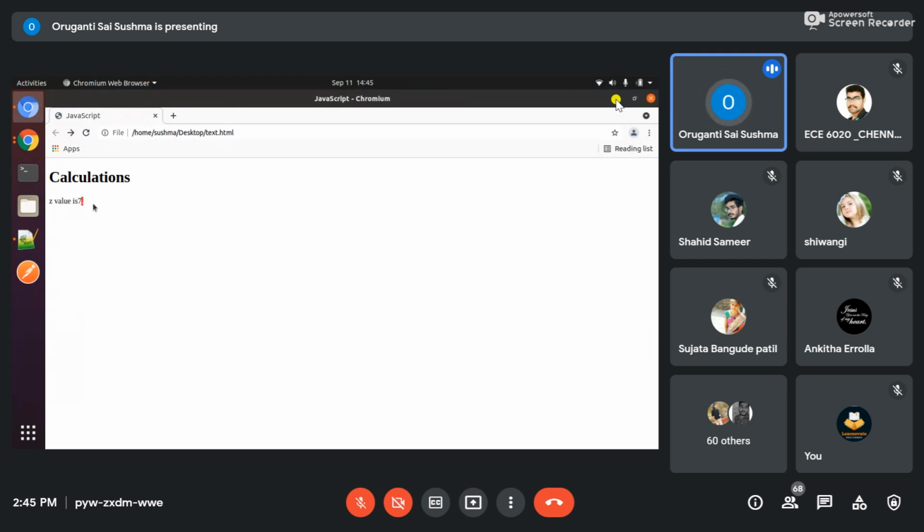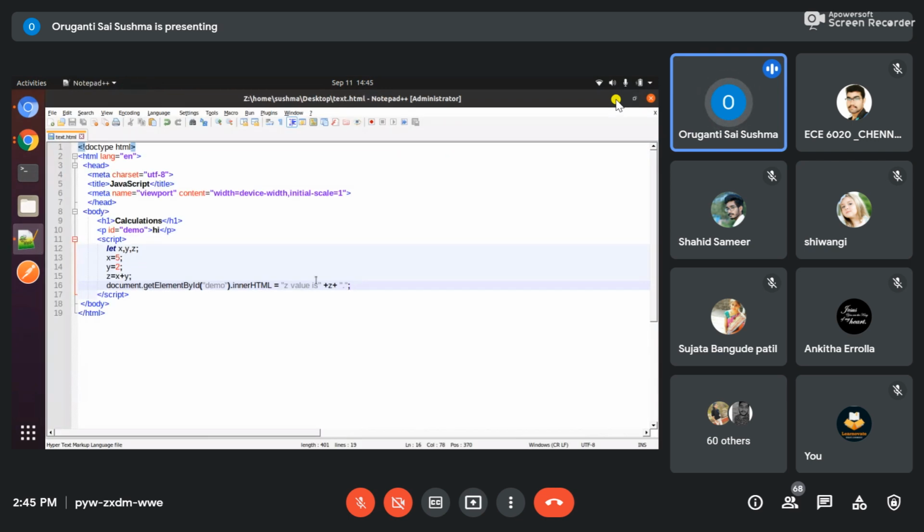After that, full stop. If you want to write a string, you have to use quotations, and for adding z here, you have to use plus z. After that, if you want to add one more string, you have to use plus again. Here, the p tag is "high" initially. I'm changing the p tag to the z value.